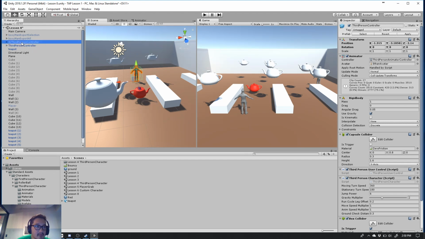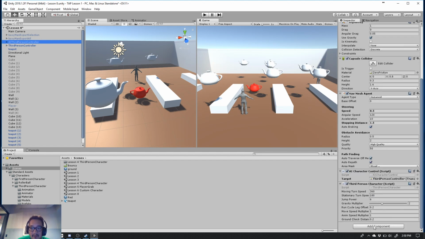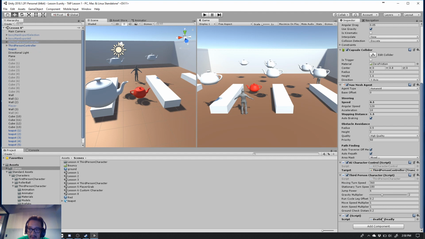So on our third person controller, or on our AI, I mean. Now, I'll do this fairly quickly. I think we'll just call it death by teapot. Death by deadly. I'll add that component as a new script. Oops, create and add. Probably shouldn't have made it lowercase, but it's okay. Death by deadly.